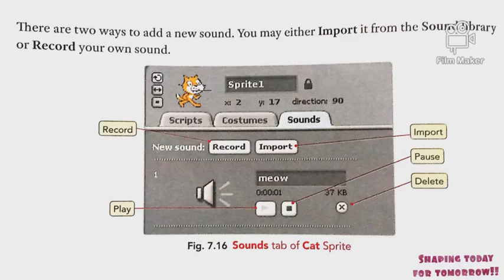So students, see figure 7.16 for this sound tab of the cat sprite. If you already have a sound that you want to insert, you can easily import it from your sound library. Or if you want to record your own sound, this software provides you this feature also, so you can easily record your sound. And students, as I have told you just now about the play button, pause button and the delete button, this is how they look.